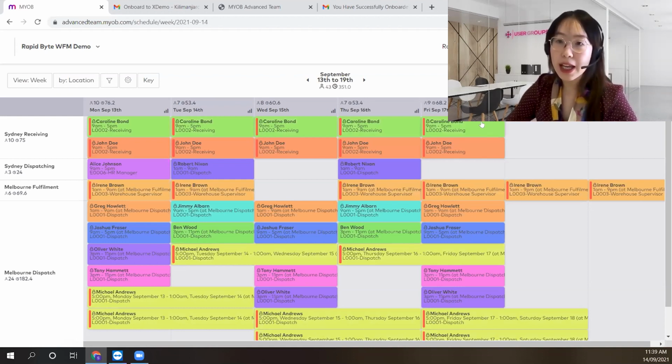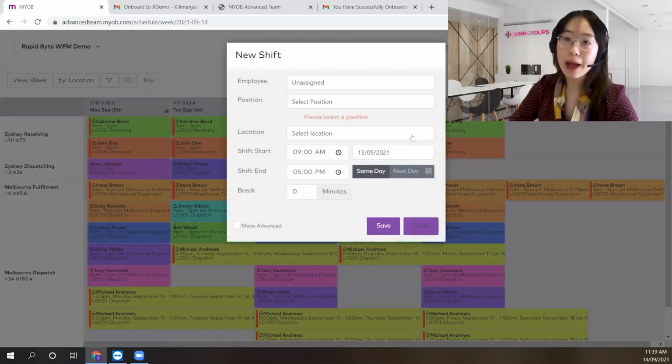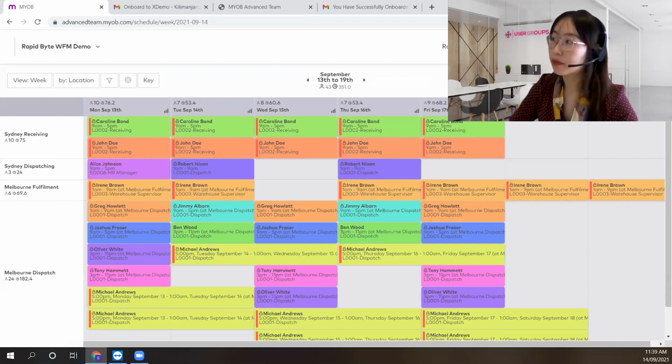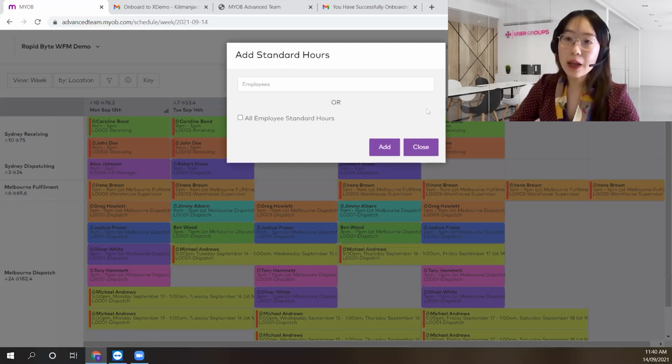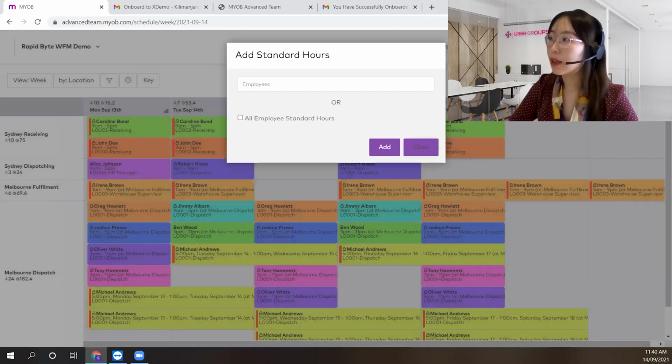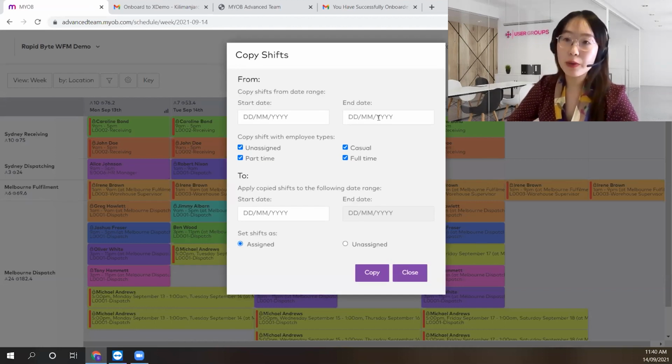In terms of scheduling employees, there is a high level of flexibility in the system. We could either add an individual employee by clicking this add icon, or we could update the employee schedule in bulk. There are several options. The first one is add standard hours. It allows us to add the standard hours which have been set up in the employee master file. Another one is copy, allowing us to copy the shifts from a prior date range to the upcoming rostering period.